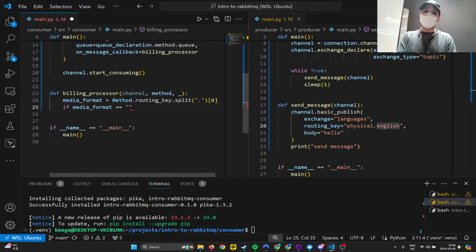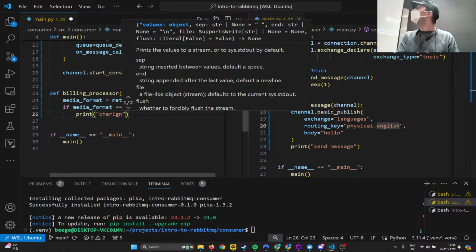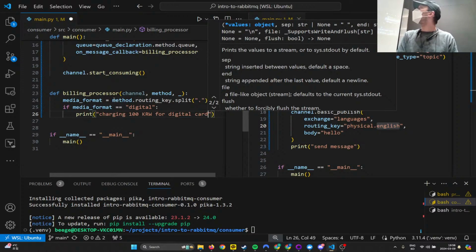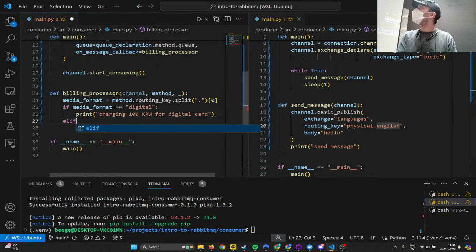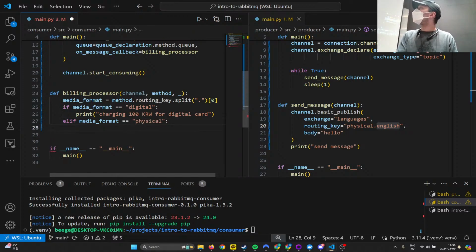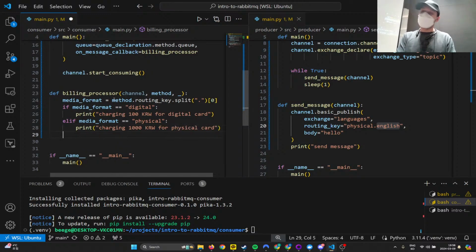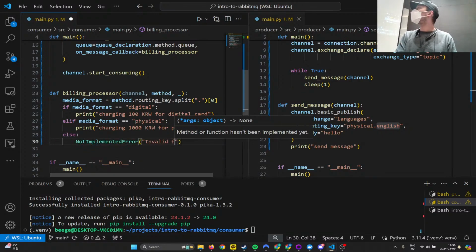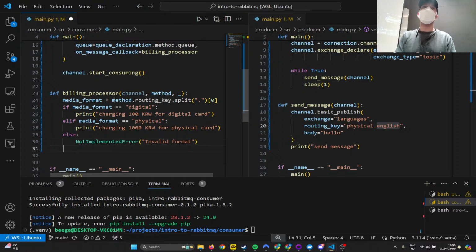And maybe we want to get the media format, and we can say, if the media format is digital, we can say charging 100 Korean won for a digital card, or we can say physical, charging 1,000 Korean won for a physical card. And then otherwise, you know, do some not implemented error or something. Something like that. Yeah? What's up?